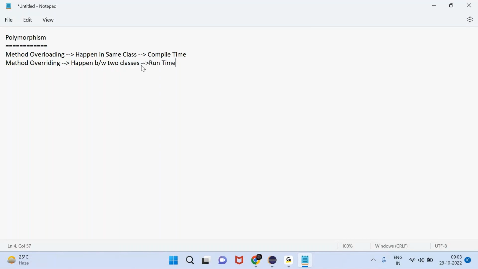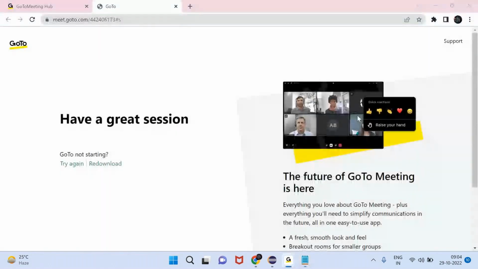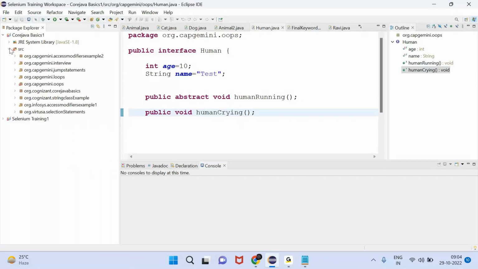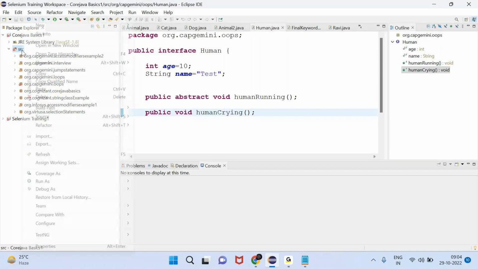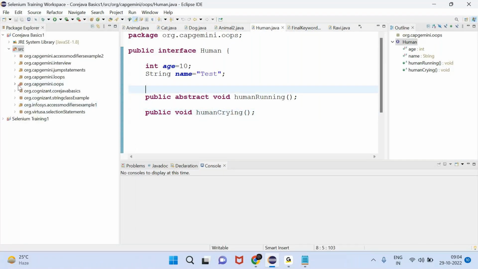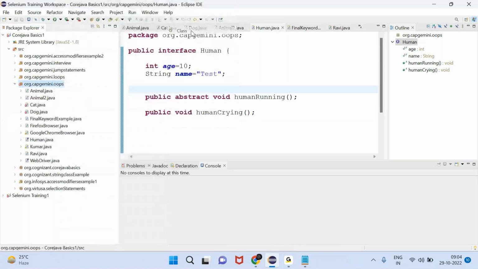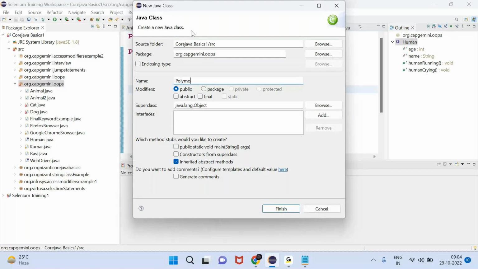Let's see examples, how exactly this is going to happen. Create one package. Already we have, right? Yesterday we created. Then class name polymorphism, method overloading example.